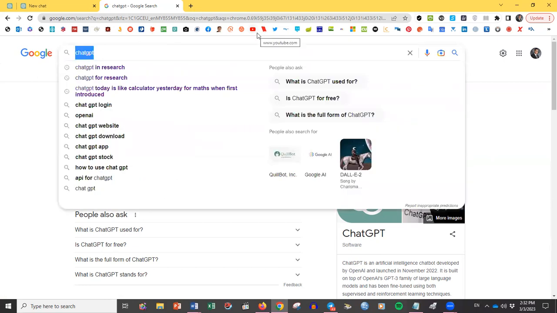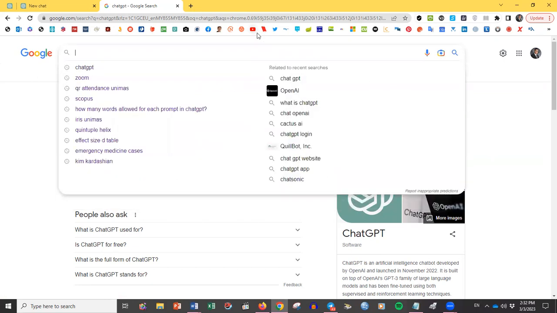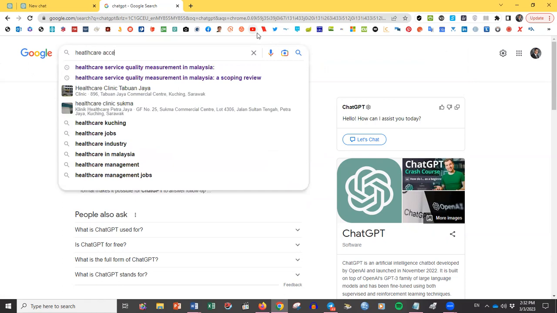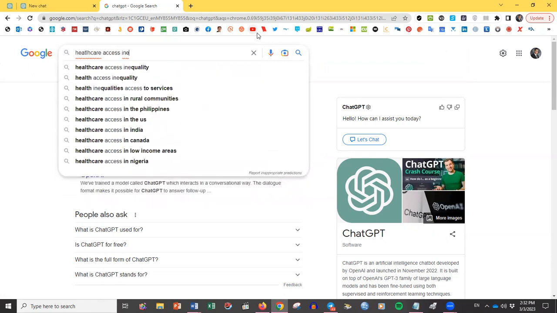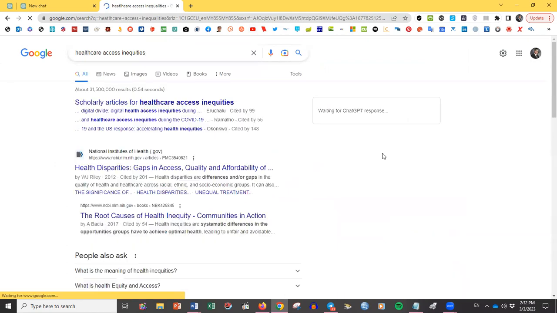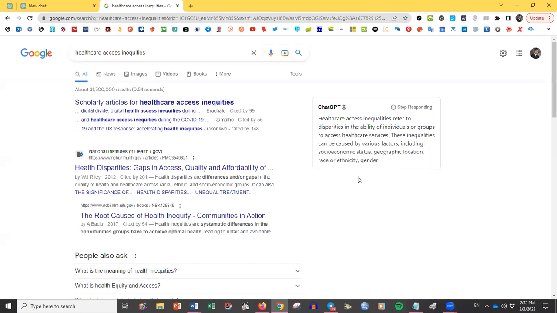Let's say, for example, I want to type, let's say, healthcare access inequalities. So we can see that it comes out, right.